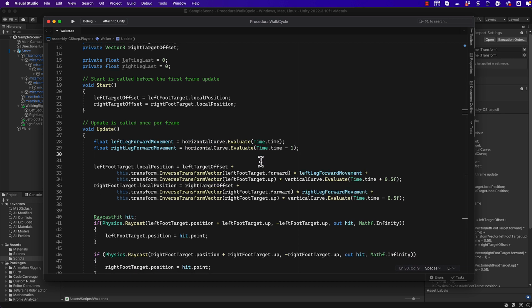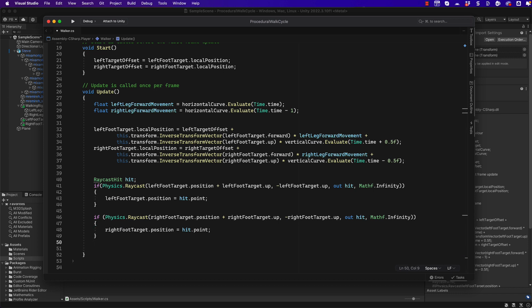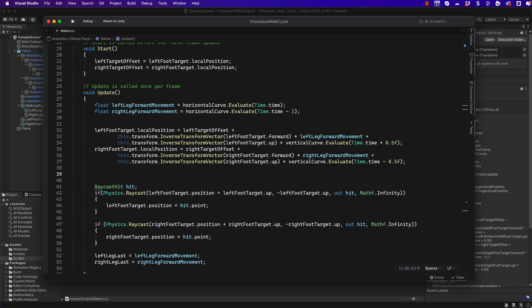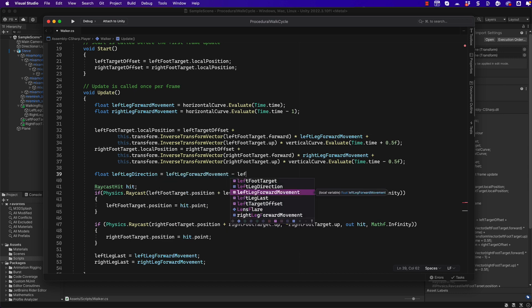Okay, and then we want to update this last left leg movement value at the end of our update loop. So down here, we're going to go left leg last equals left leg forward movement, and right leg last equals the right leg forward movement, like that. Now we can take one away from the other to determine which direction that we're actually traveling in. Okay, so before we bother clamping that thing to the ground, we're going to test if we're actually moving in a forward direction. So we'll go float left leg direction, and that's going to equal left leg forward movement minus the left leg last position.